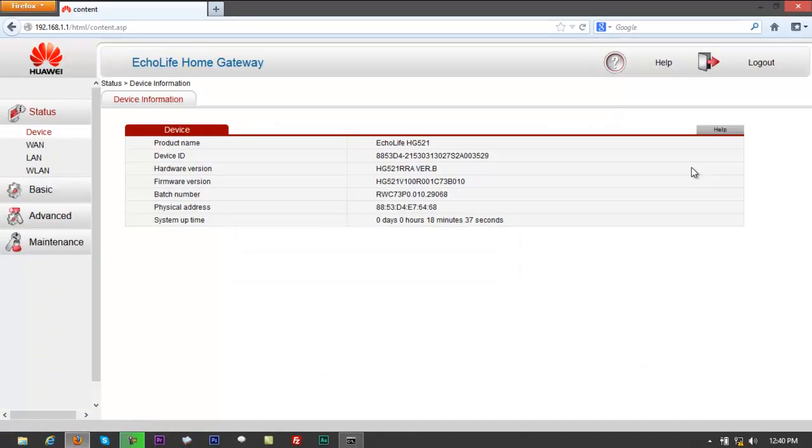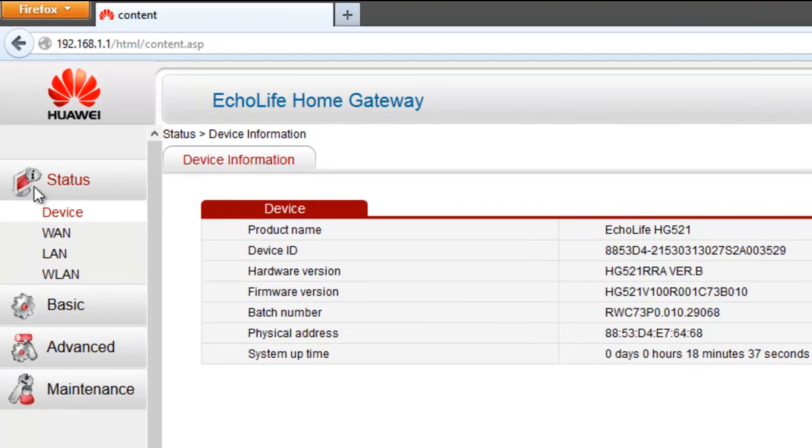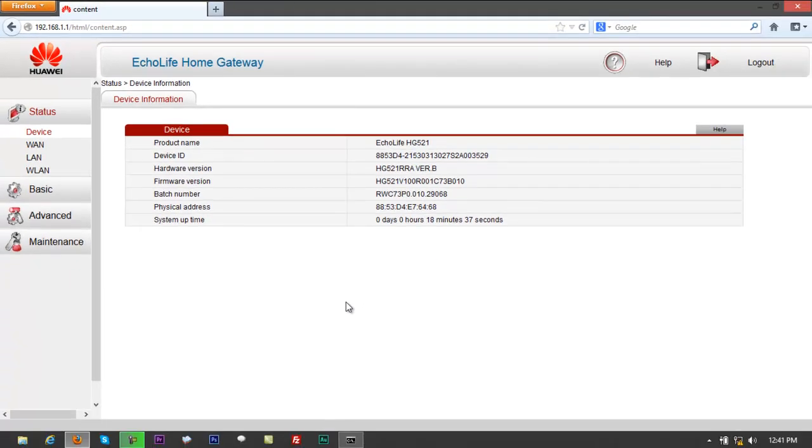Just enter that, and it should give you a page like this. Try to look at it on the left side. Again, first focus on the left side. It says status, basic, advanced, maintenance. So that would be four major tabs. Yeah, status, basic, advanced, maintenance. Alright, remember it's four. We're logged in right now as admin. We're on the primary access right now.